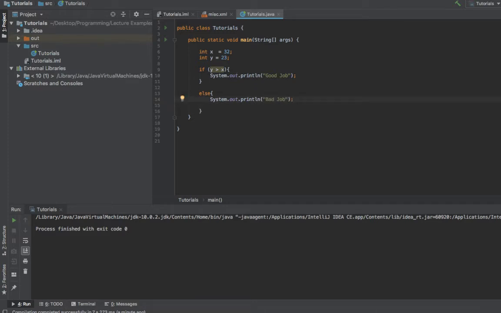Okay, and now we're going to run this code. So basically, since y is not greater than x, we're not going to be going through this initial print statement. Instead, we're going to skip all the way down to our else statement and just print whatever's over here, which is bad job. Okay, so now we've gone over what this is. This is just a regular else statement.